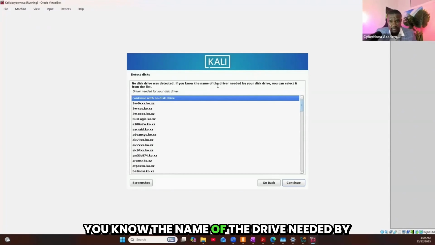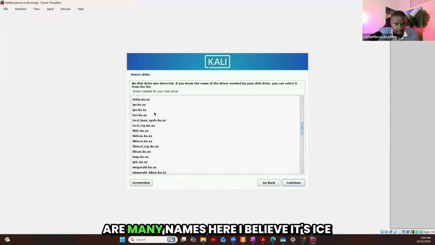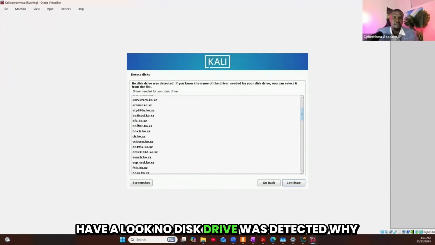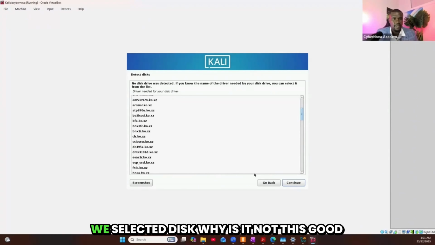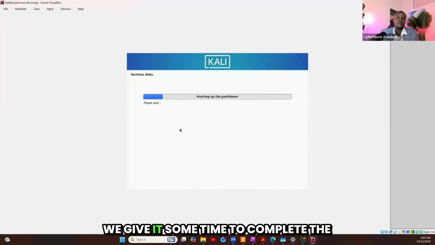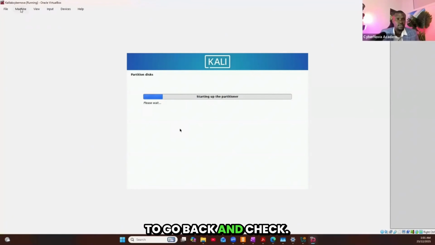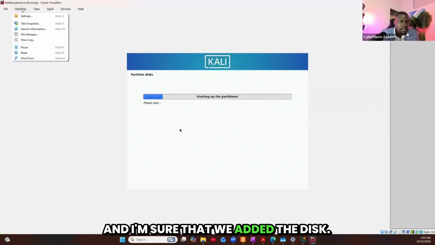Okay, here, note this was detected. If you know the name of the drive needed by your disk drive, you can select it from the list. So I don't know the name because there are many names here. I believe it's ISKZ, but not sure of which of the boot. Let me have a look. No disk drive was detected. Why? We selected disk. Why is it not disk? We give it some time to complete the partitioning of disk. Otherwise, if it's not moving, then we have to go back and check and ensure that we added the disk.